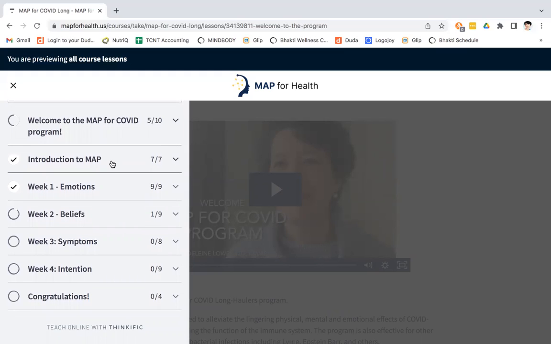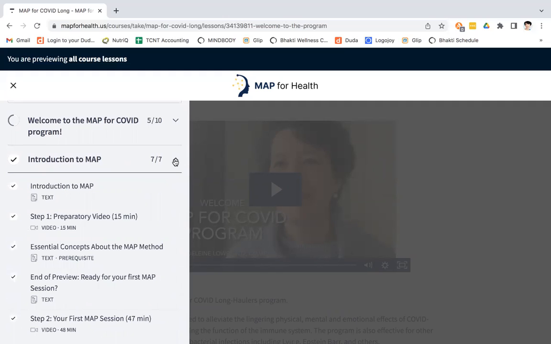Then we have a section called Introduction to MAP. This is the bundle. So we are bundling in the Introduction to MAP program. This is the first step for anyone new to the MAP method.